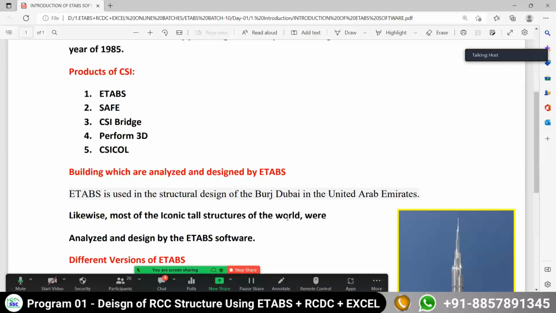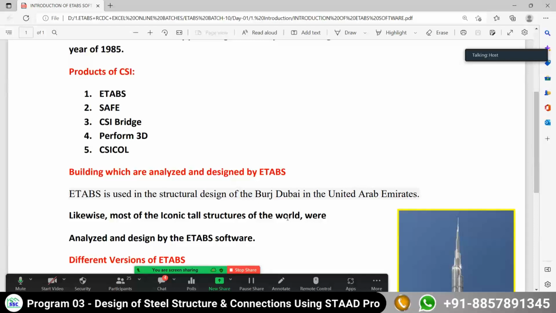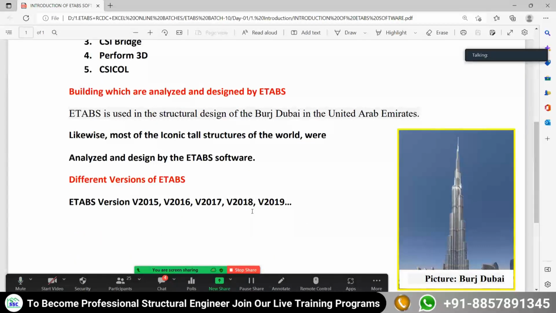Most of the iconic structures of the world were analyzed and designed in this ETABS software. Out of them, the well-known structure is Burj Dubai, which was analyzed and designed in this ETABS software. Likewise, as I told you, most of the iconic tall structures of the world were analyzed and designed in this ETABS software. Actually, there are so many things to understand, but we are going to sum up here.